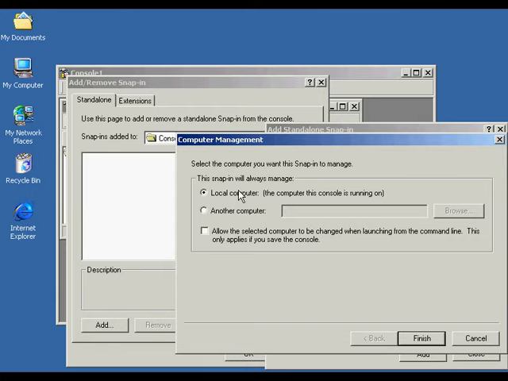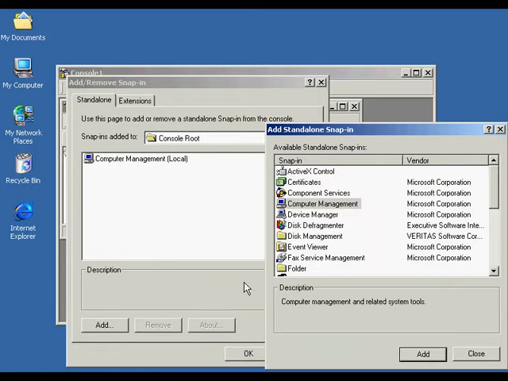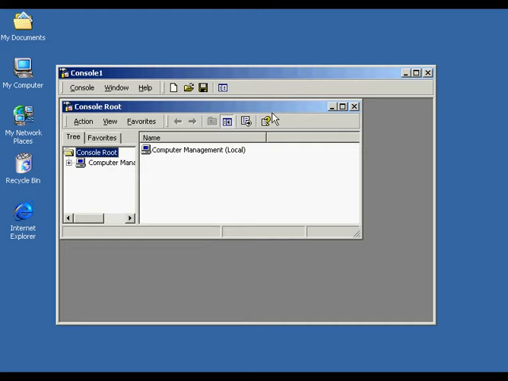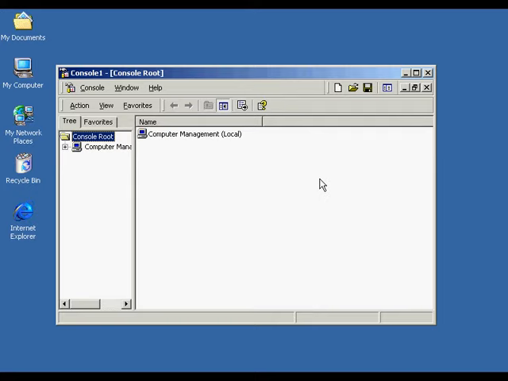If you're using a network computer, you got to make sure that you have the proper permissions set up on that computer to access it. So now we can go ahead and press finish. And now as we can see, we've added the computer management into the add remove snap-ins. We can close the add standalone snap-in screen, and we can also close this one here. So now we can see that on the root console, we've added computer management local.